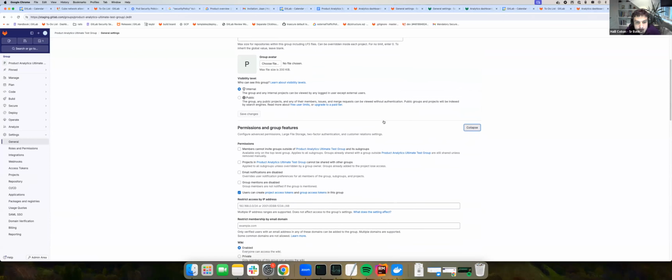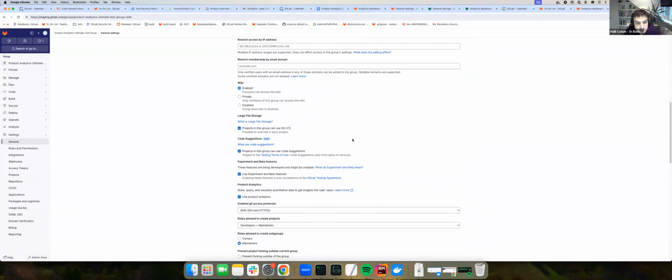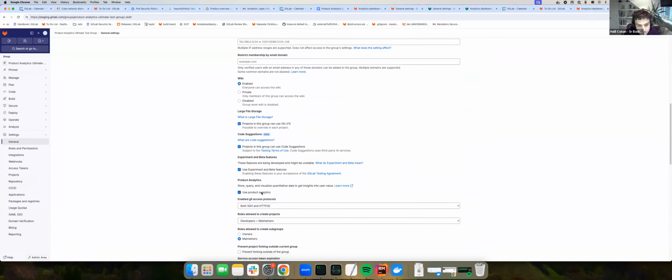we expand the group features, and there's experiment and beta features, which used to also happen here. But now we have this new toggle. This is a requirement for the dashboards to show up. And since it's an experiment feature, what is important to know is that it's now a SaaS feature. It won't work in self-managed.